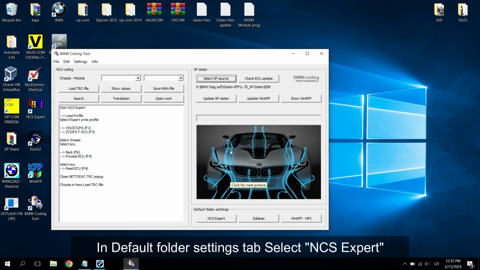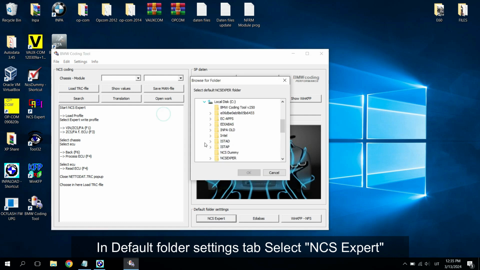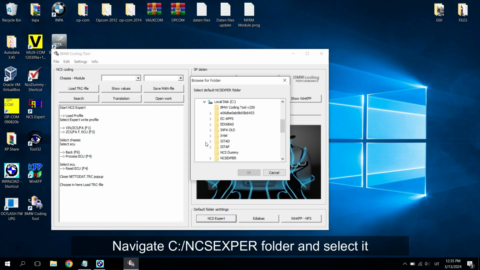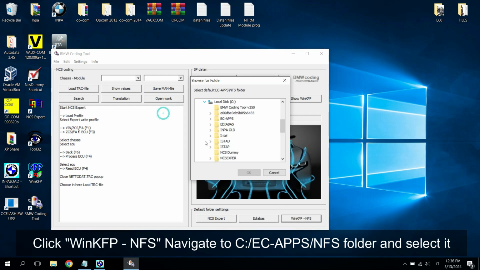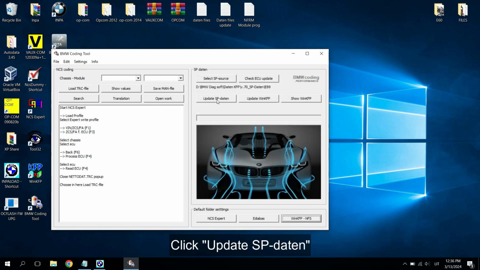In the Default Folder Settings tab, select NCS Expert. Navigate to the NCS Expert folder and select it. Click EDABAS, navigate to the EDABAS folder and select it. Click WinKFP NFS, navigate to the ECUPPS/NFS folder and select it. Click Update SP Daten.